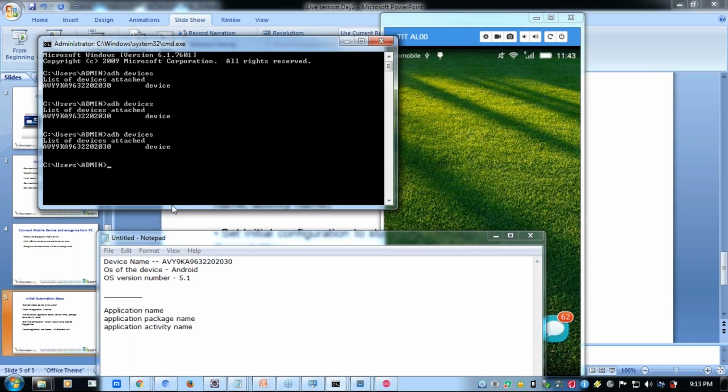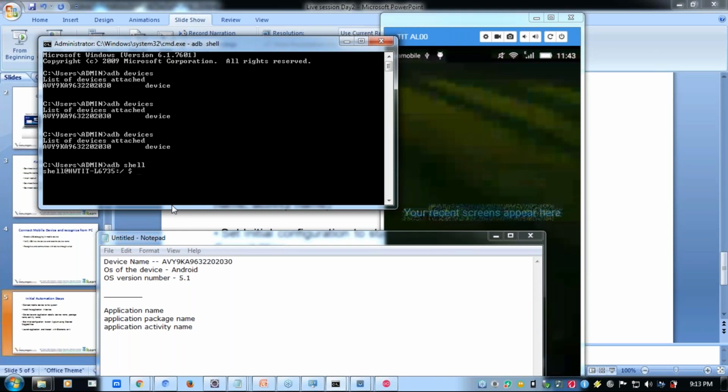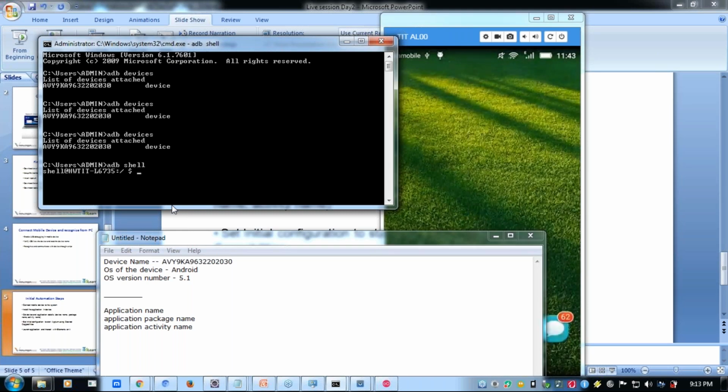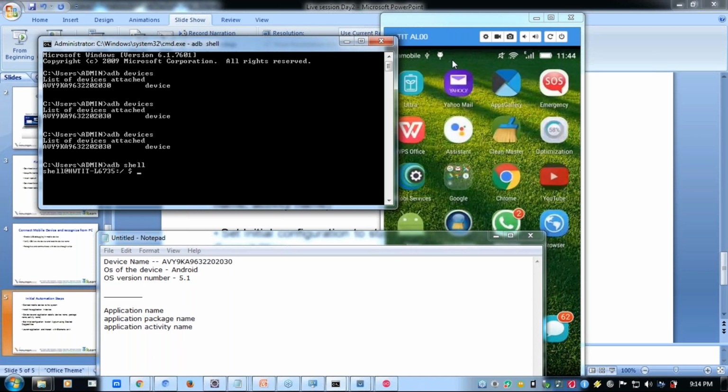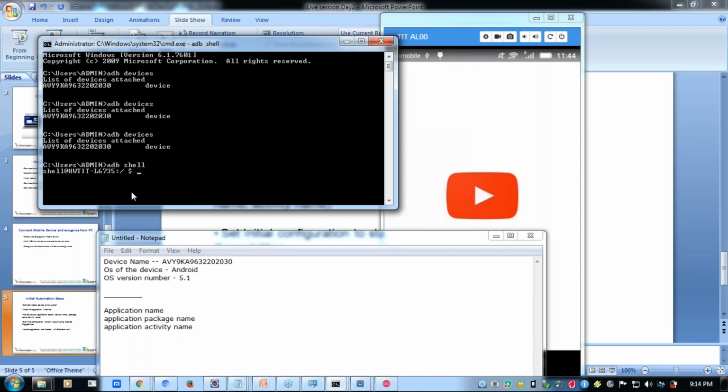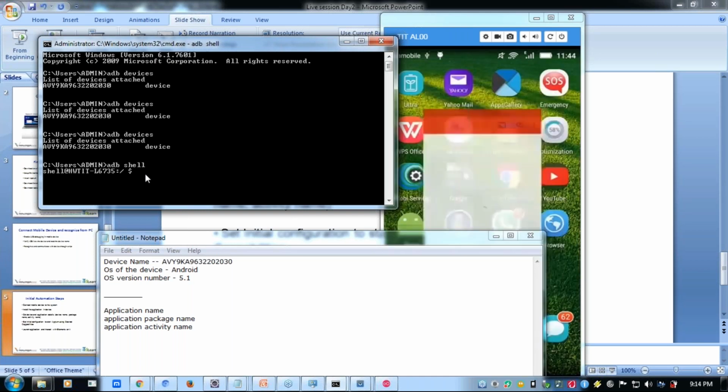Now first type in adb shell, and then in adb shell you have to write a shell command which gives you the package name and activity name of the application that you'll be working on. Before that, have your application open inside your device, and then run the command that I give you. Let me tell you what command you should run.